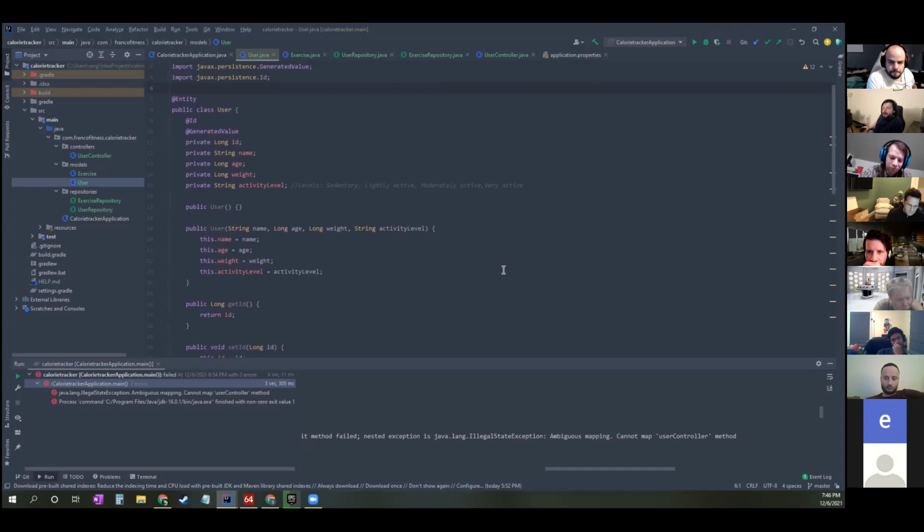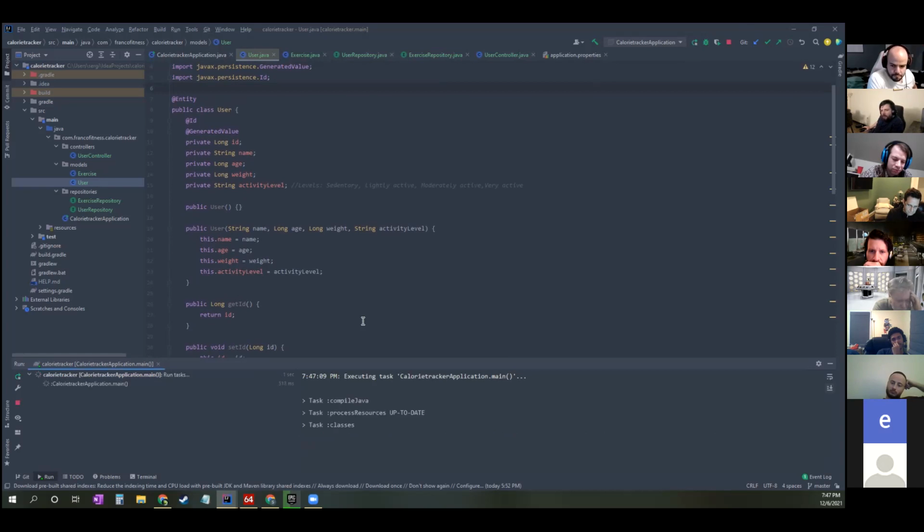So let's see. ID, generated value, long ID, string name, long age, long weight, activity level, fine. Structure looks fine. You got all the other items, good. For the fun of it, just reboot again now that we took out the other repository.